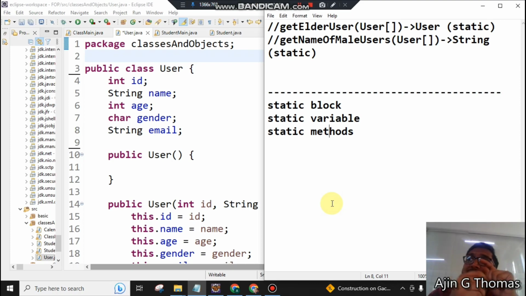But my question is about declaration. What is the difference in declaration of a static and non-static method? The static keyword is the only difference, right? If I use the static keyword, that method becomes a static method. So if a method is static, I can access it only by using the class name. If a method is non-static, I have to create the object and then only I can access the method.